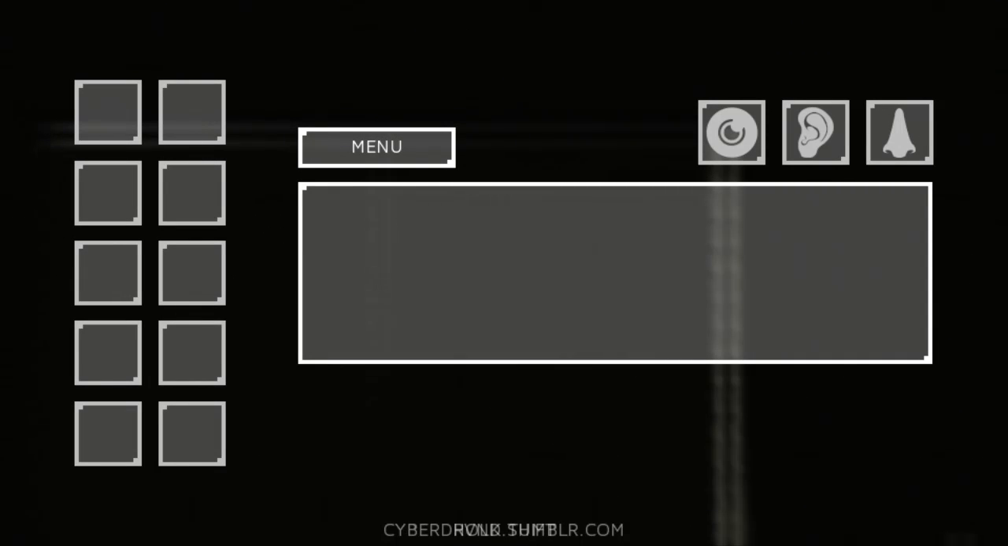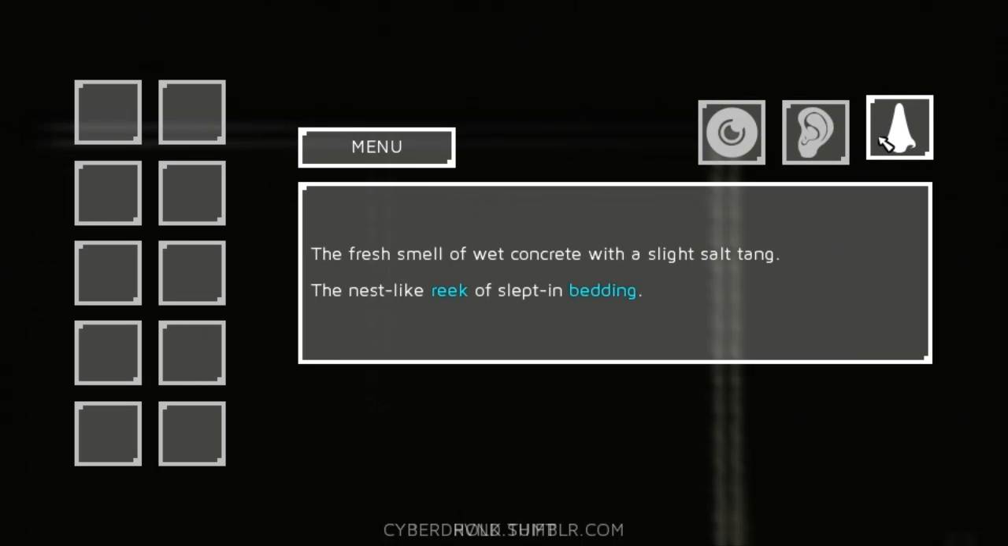We've got our senses. Sight, hearing, smell. Oh, I like this. So we can actually grab... That's what it meant by raising your senses. The fresh smell of wet concrete with a slight salt tang. The nest-like reek of slept-in bedding.